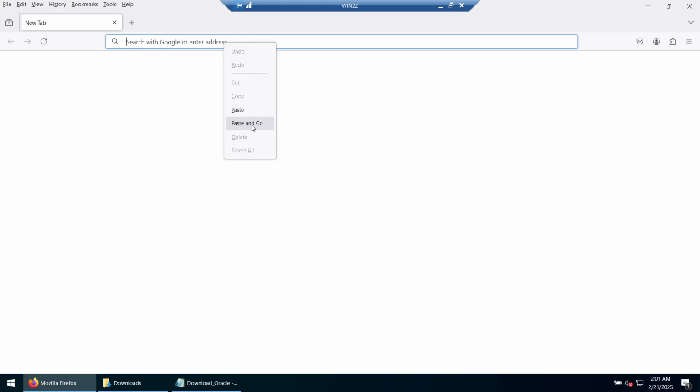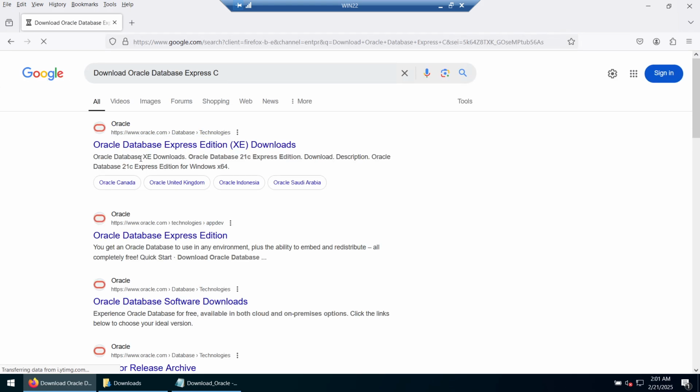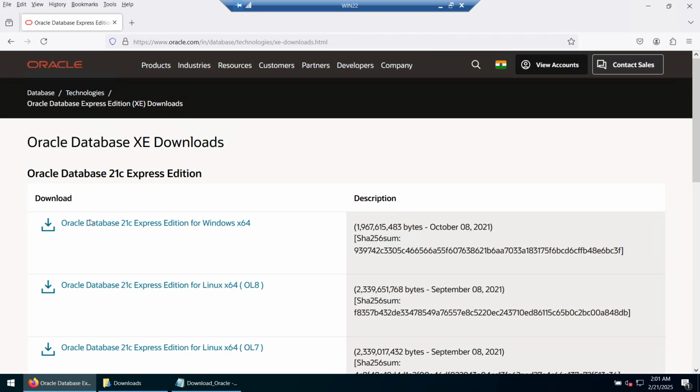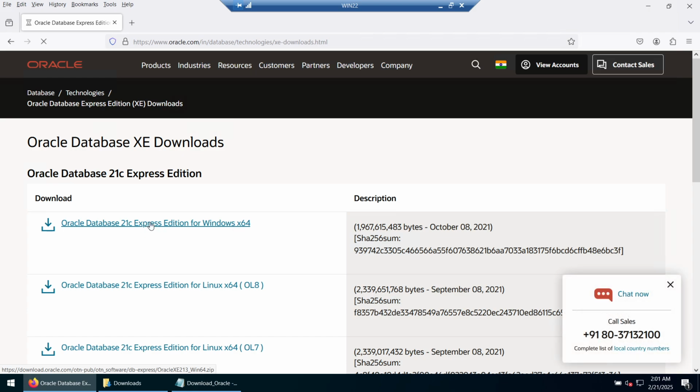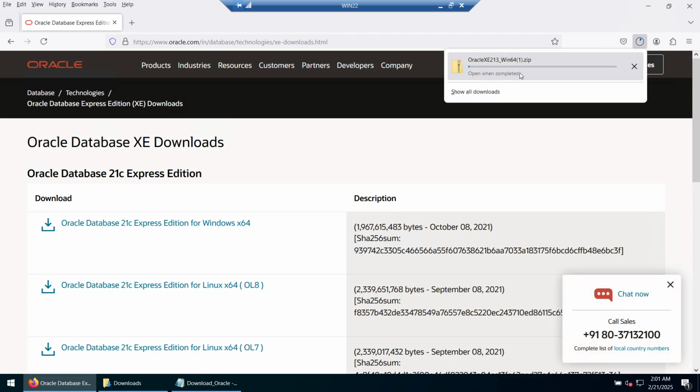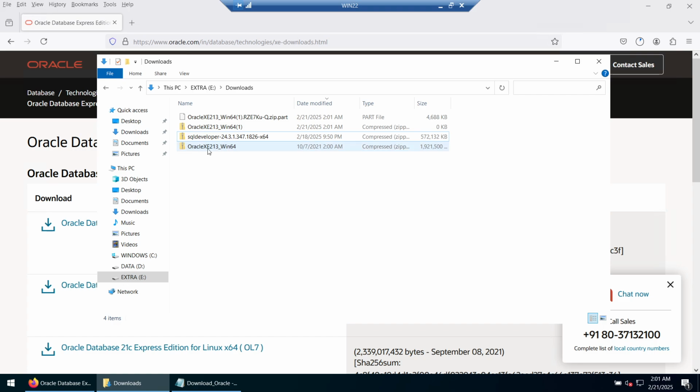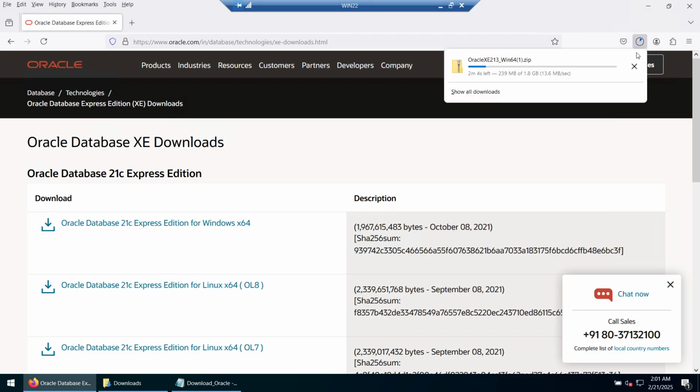So go to the browser, search for this particular software, and here you can see Oracle Database Express Edition. Click on this link and it gives us this link from the Oracle website itself, Oracle Database 21C Express Edition for Windows. Let's click on this and you can see it has started downloading. Now I have already downloaded this software, so I'm not going to waste your time. I'm going to cancel this because the software has already been downloaded. So you can see Oracle XE 21C Win64, and that software is already present here. So let me cancel that download.